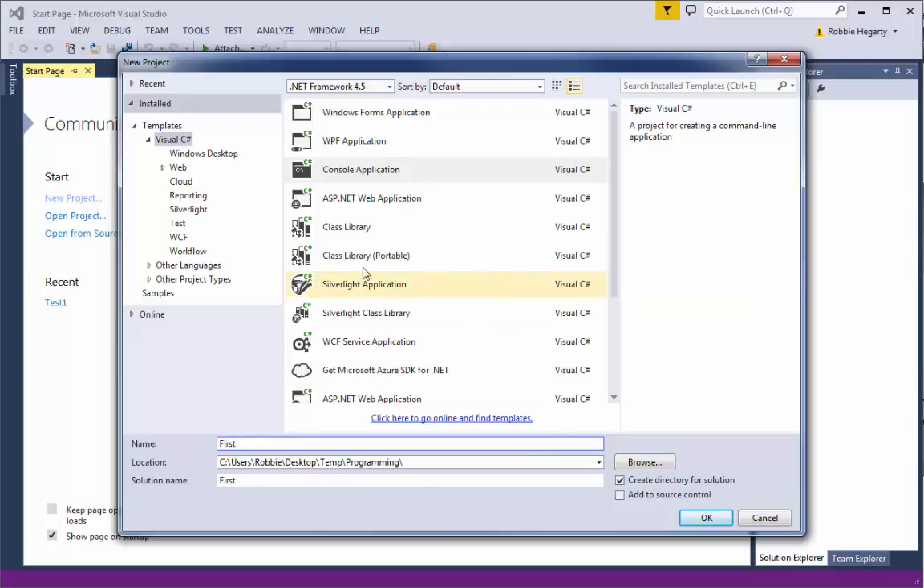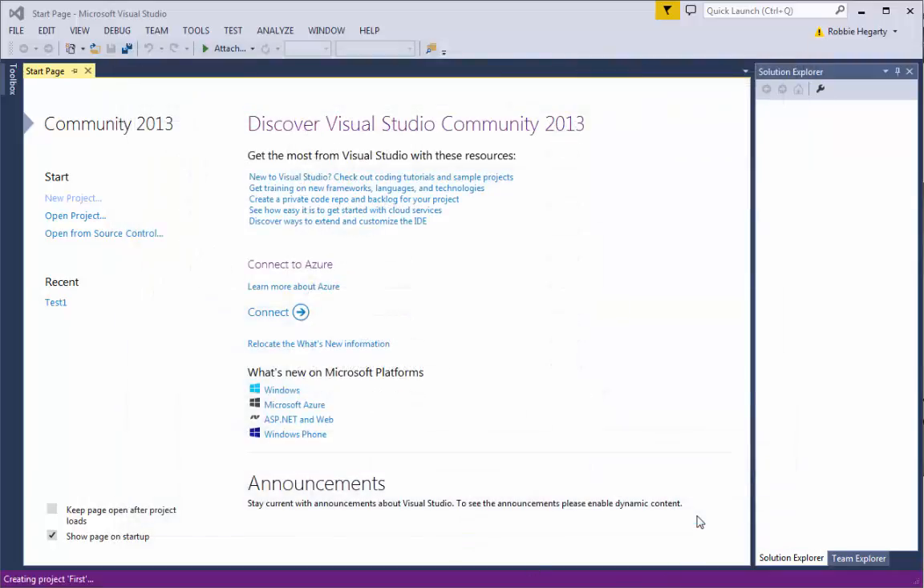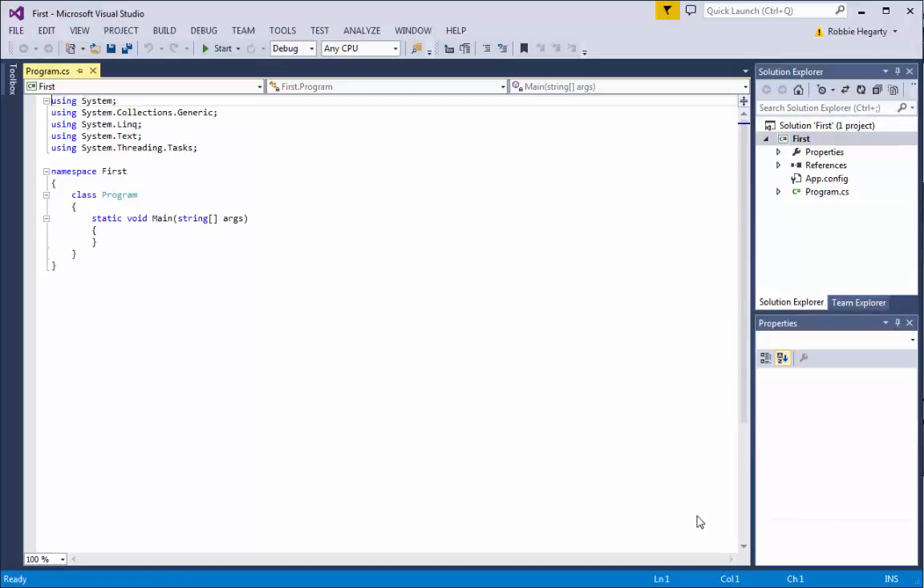So from this window, ensure you're on Visual C#, that you have a console application selected, that you've got it going to the folder that you've created, and you've given it a name, and then just click OK. Now in the background, Visual Studio is building up all the various components that it needs to run your very first program, and also insert some code. In other words, the code that is needed just to run a very basic program. I'll just zoom in on this a bit.